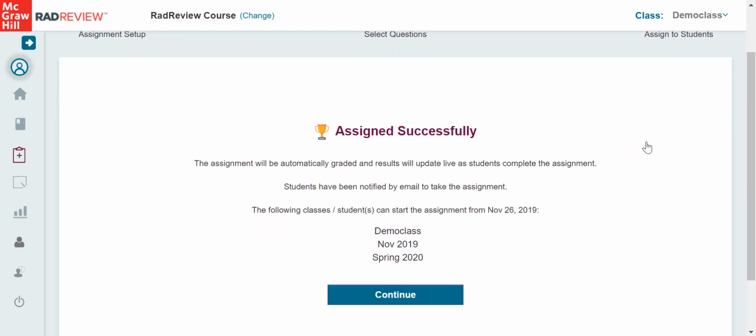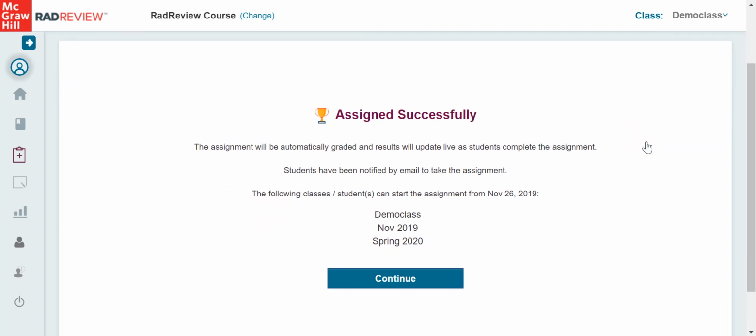After assigning, a message appears indicating that the assignment was shared successfully. Assignments are automatically graded, and results will update and reflect in the instructor account as students complete the assignment. The message also says again who the assignment was sent to, either class section or particular students.